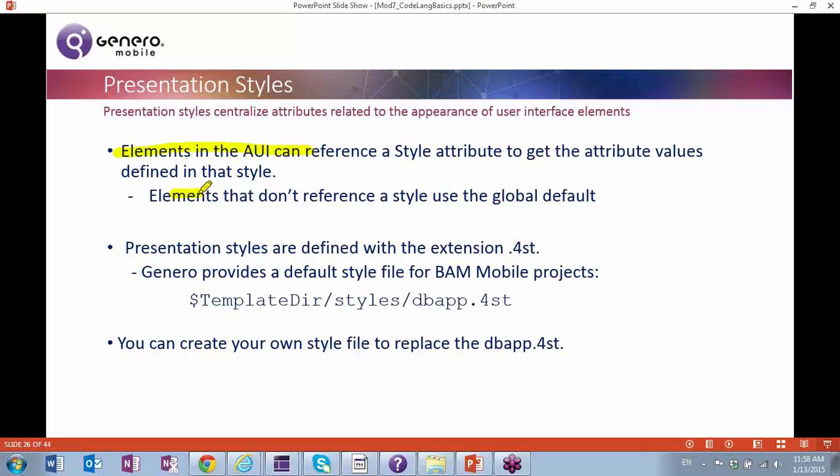If you have elements that don't explicitly reference a style, then they use what's considered the global default. We've already talked about being able to define all of our presentation styles in a special resource file that ends with a .4st. And maybe we've discussed the idea that we already have one out there by default.